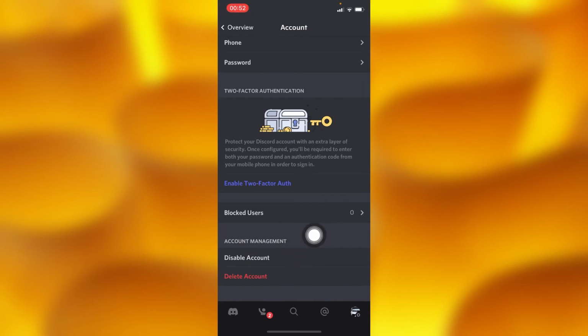So guys, if you tap on disable account, you will definitely have temporarily deleted your account. And if you go ahead and tap on delete account, that means you're going to permanently delete your Discord account. So guys, it's up to you, but the options are right here inside account management.